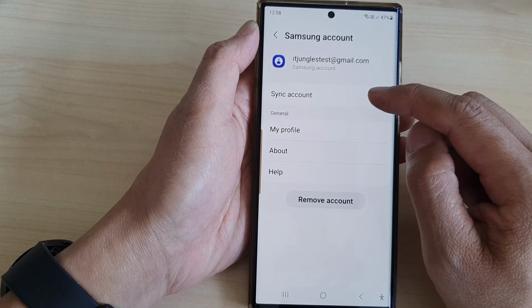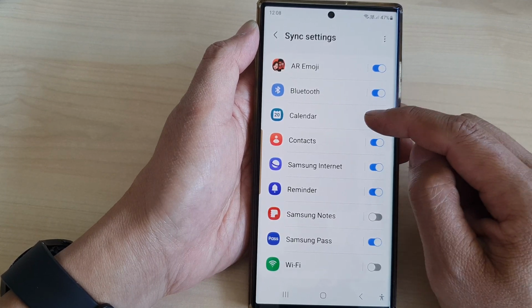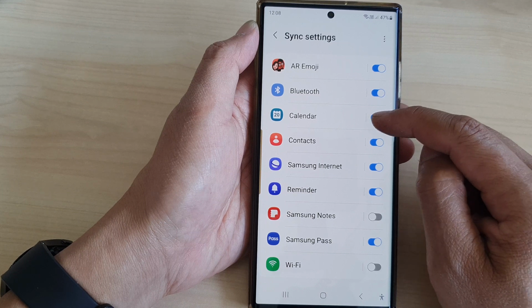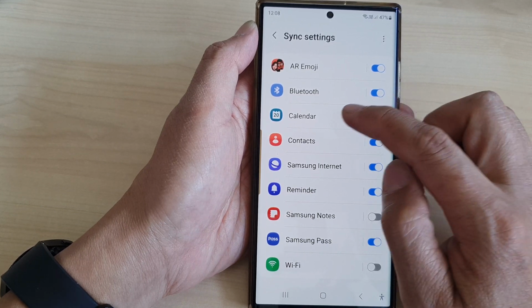Now after that, tap on sync account. Then go down and tap on the calendar toggle button to turn off or turn on sync for calendar.